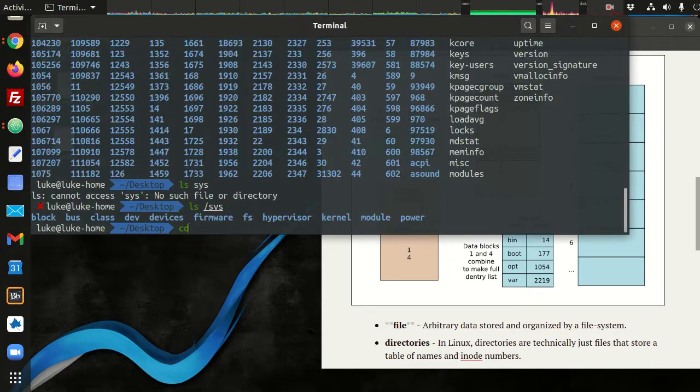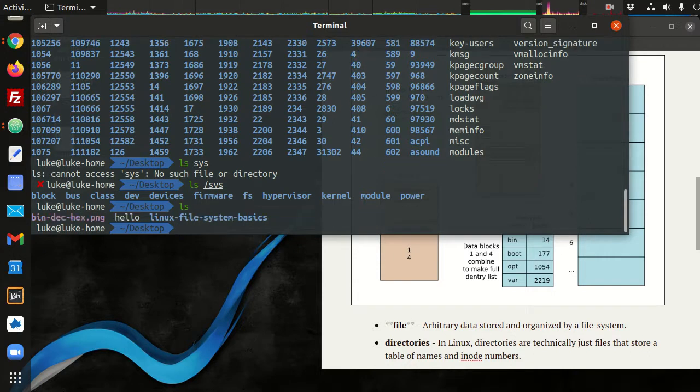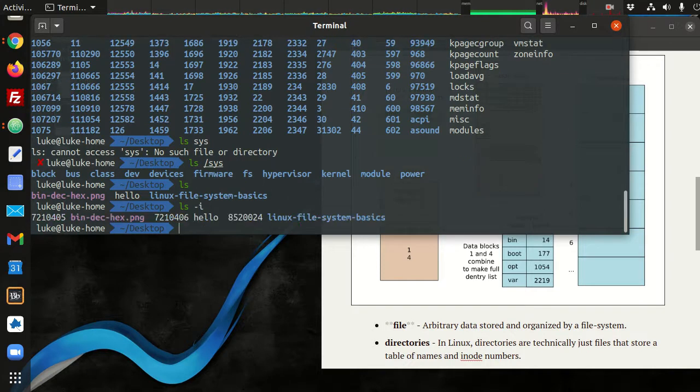All right, so for a more common example, we'll go back to the desktop and type ls -i, and we'll see what's in here. Here we have these items here. So hello has the inode 721.0.406.